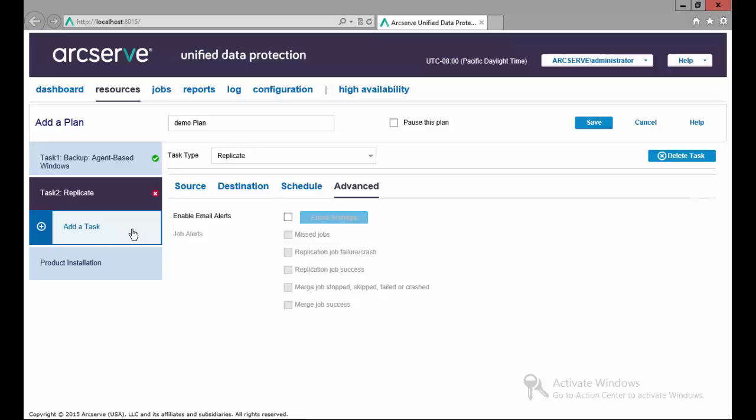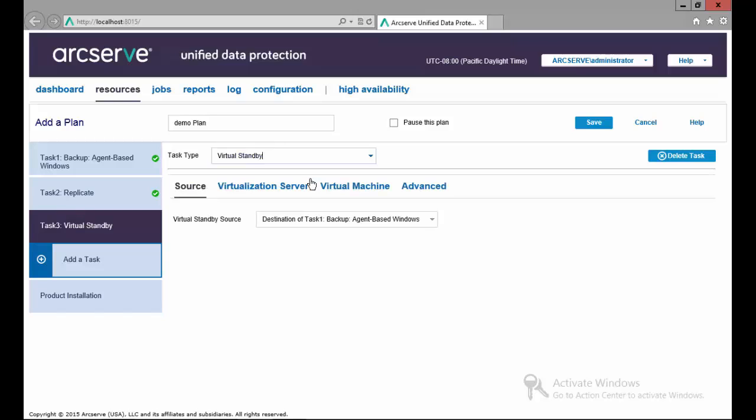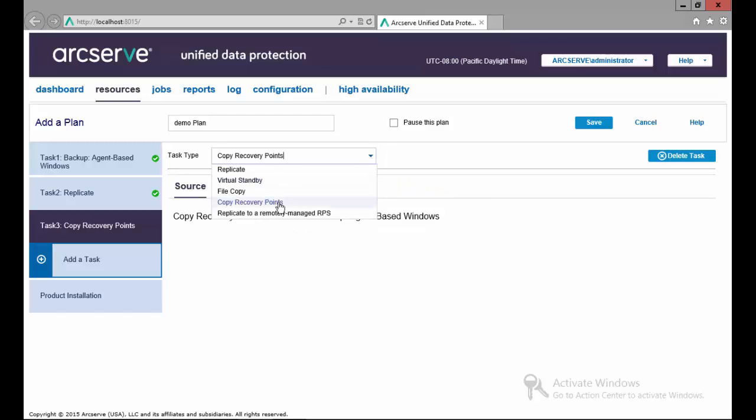We can continue to add tasks by clicking Add a Task and choosing the type of task that we would like to add. Perhaps we'd like to add virtual standby, define our virtual environment, and go from there. Perhaps we'd like to copy our recovery points off to another disk destination to manually move them to another location. In a later video, we'll take a look at some of the more advanced features like virtual standby.